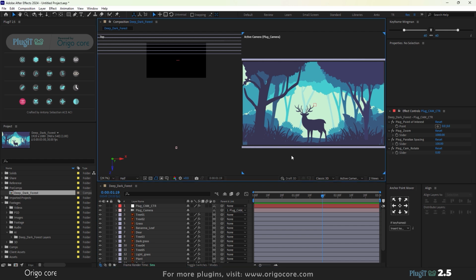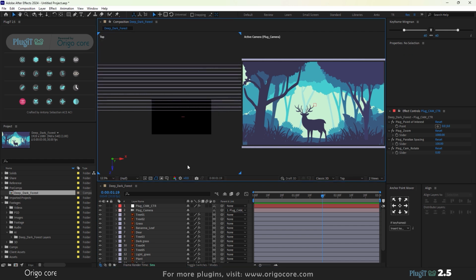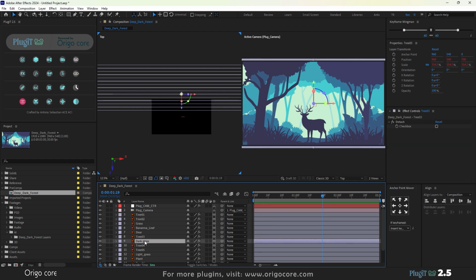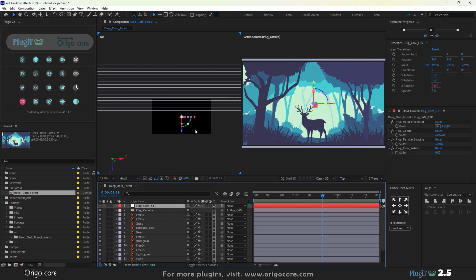So let's see what tools we have integrated here. While you are selecting the null layer, the control layer, you will have so many options here. One is the point of interest, second is plug zoom, and the third one is parallax spacing and cam rotate control. And while you are selecting each layer, you will see one detach option here. I will come to that later. So first we can see what the magic of it is.